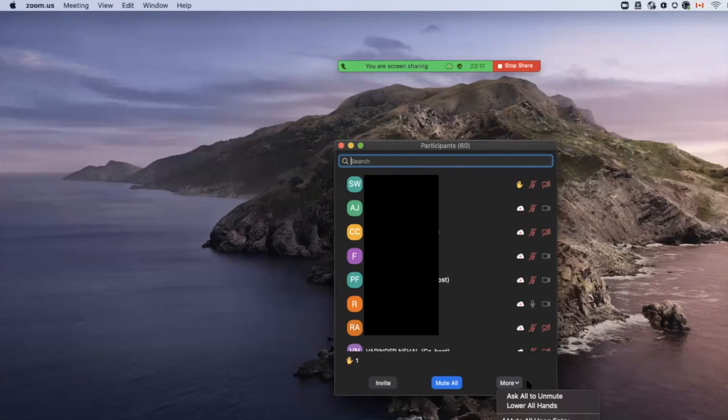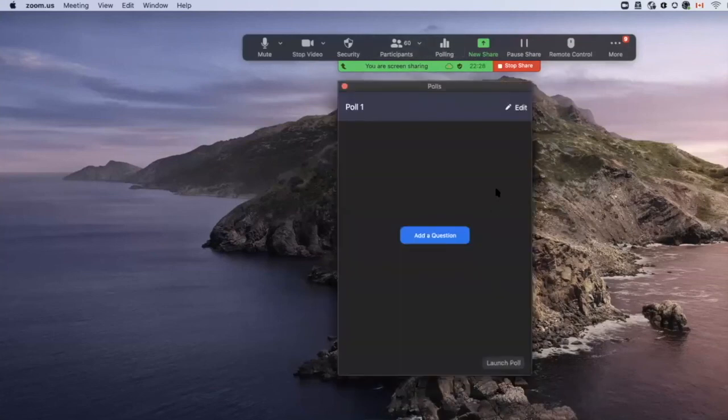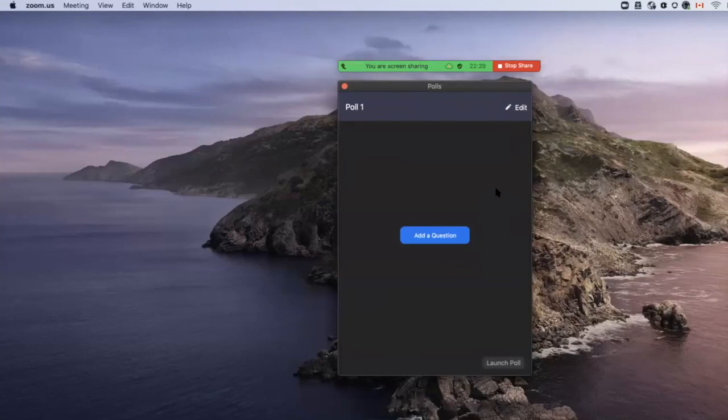And then the next portion of the top bar is the polling. So if you're the host, you can create polls by asking questions and then clicking on the launch poll button. So if you want to ask people questions or learn about the audience, then you can always just pose a question and then people will be prompted on their own screens to answer it.